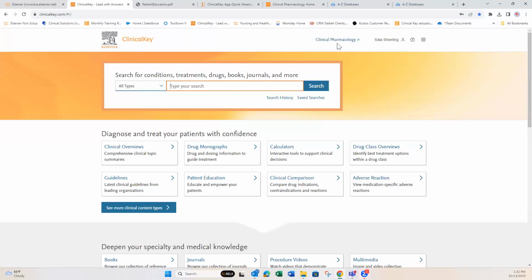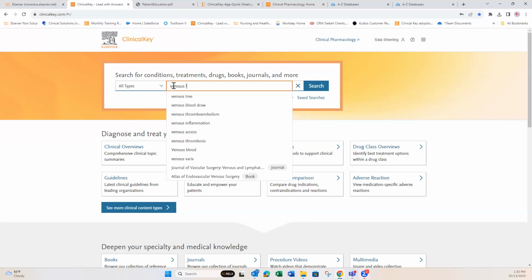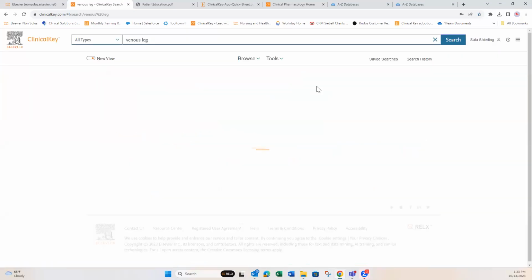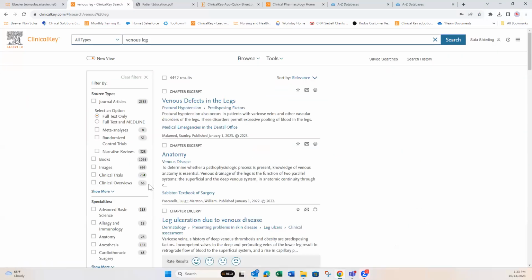So we looked at clinical overviews, drug monographs, and patient education. What's another point of care content item in the product? The calculators. I happen to know that there's a calculator in here with this terminology in it, and I want to use that as my example.